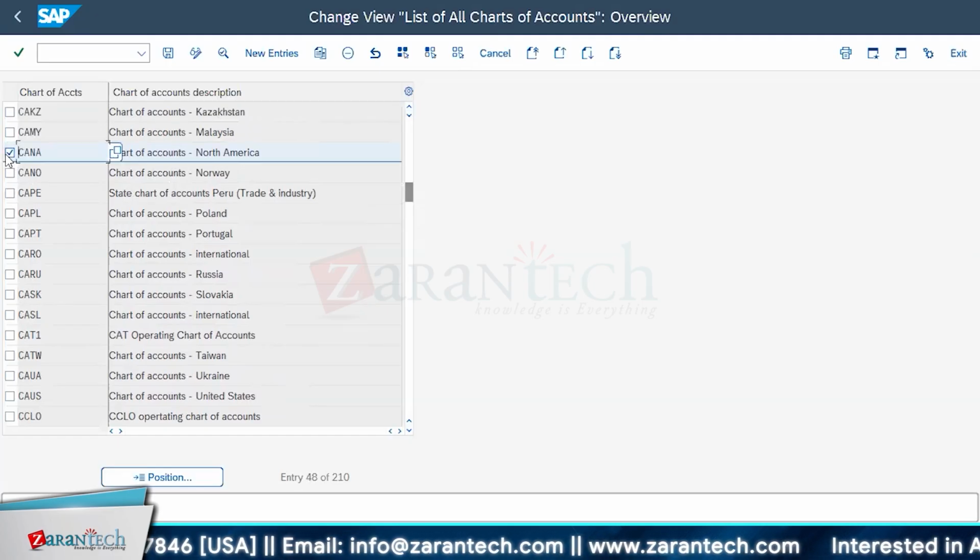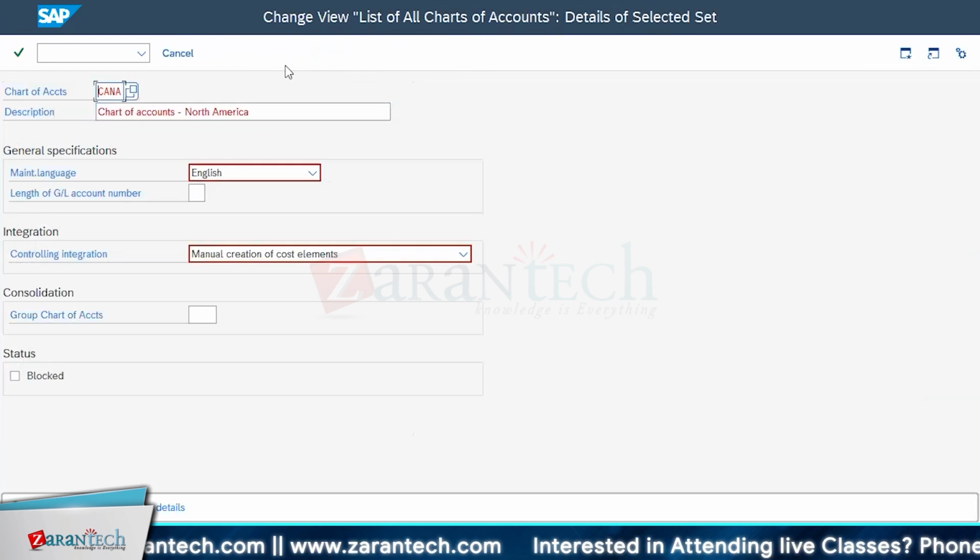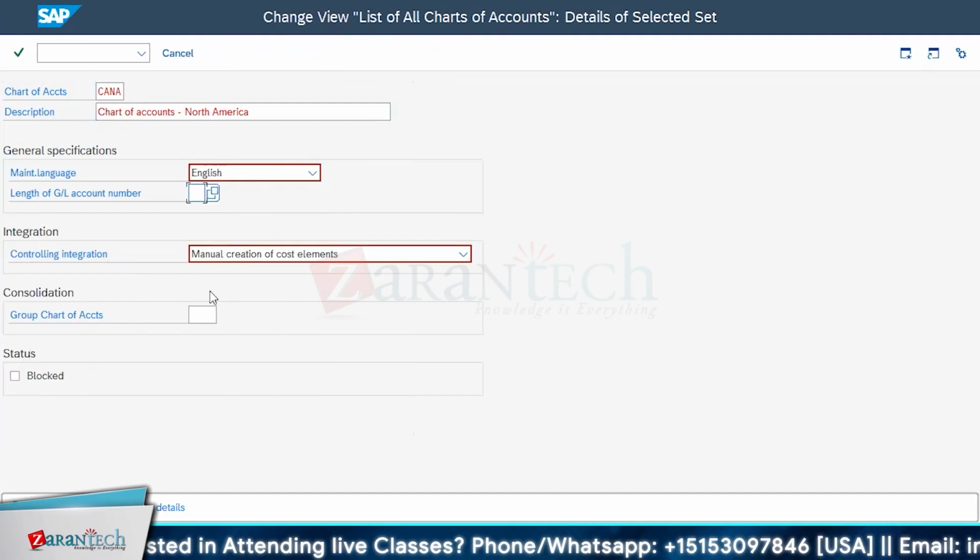So if you want to create one, you can go here and display this, and then you have an option of copy as. When you copy as, you can change all these descriptions. That means basically you will just change the chart of accounts name and its description. Everything else will stay the same. The GL account length you will need to put in. Whether it's 4, 6, 8, 10 or 7, that's up to you. You have to create your GL accounts as per what you put in here.